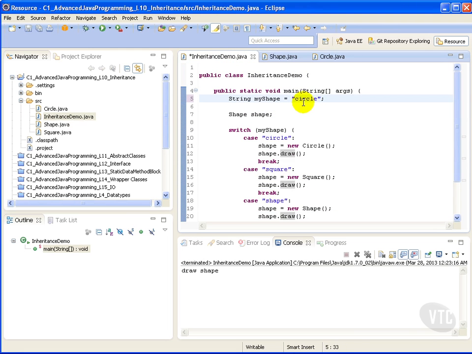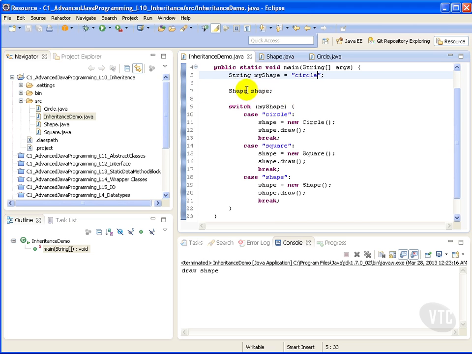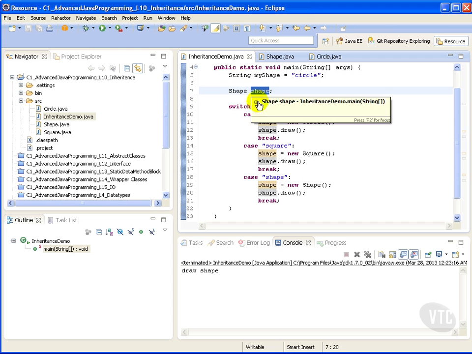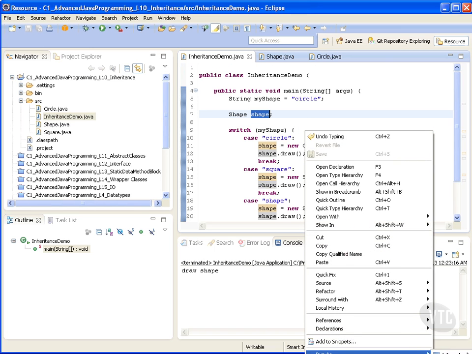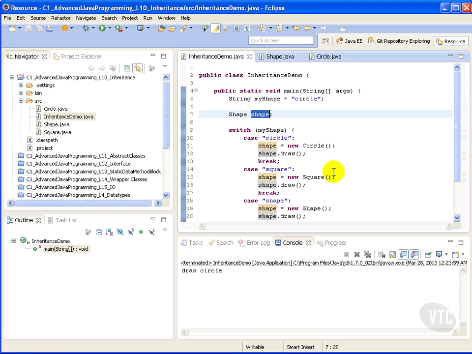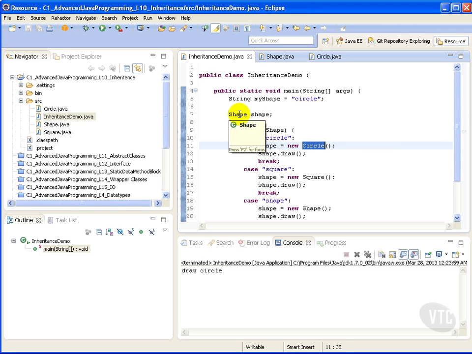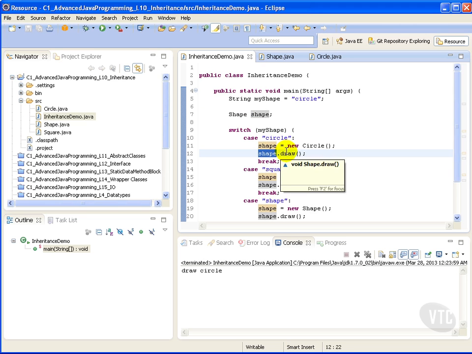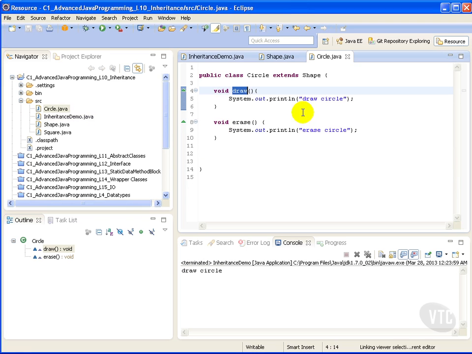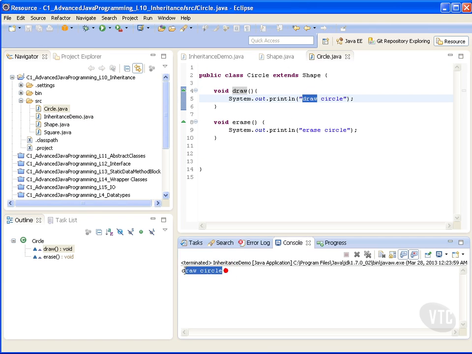Let's change it to circle. Here we have the reference to shape, which all the classes use when they're created. This time we see that by using circle, it created the circle class, but actually cast it back to its parent class shape, and then polymorphically called the draw method. And correctly called draw circle. This concludes our discussion of Java inheritance.